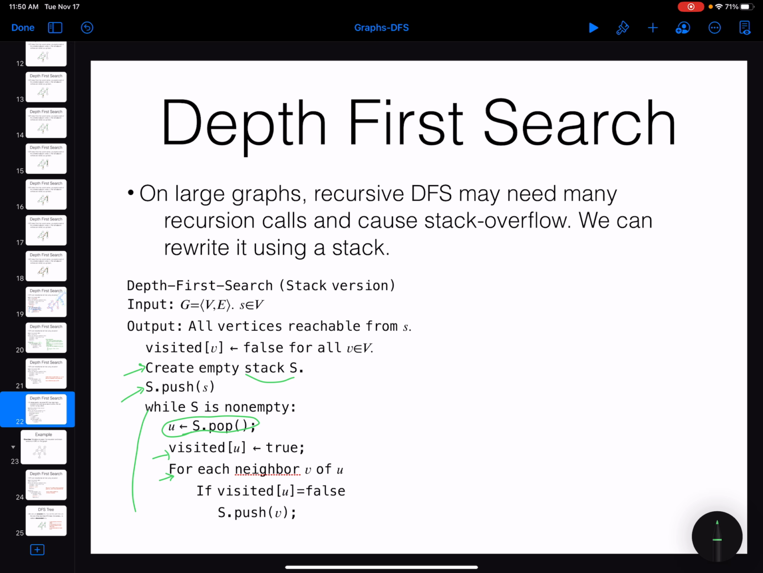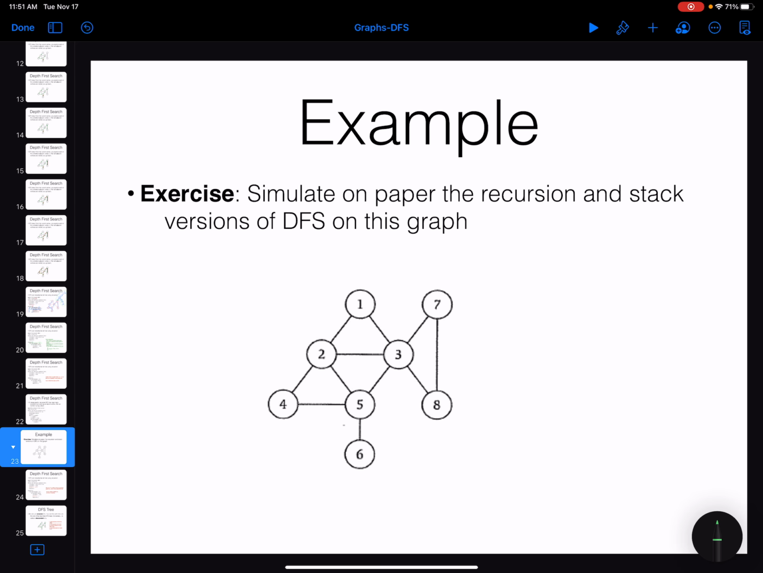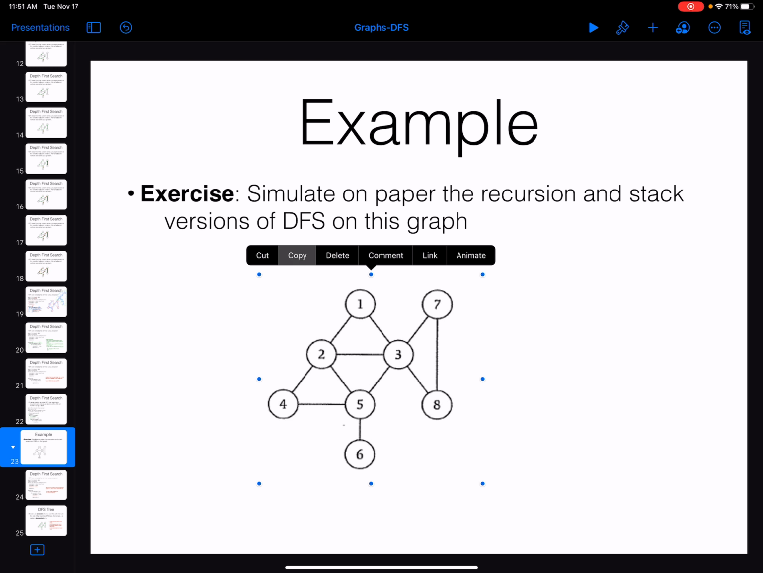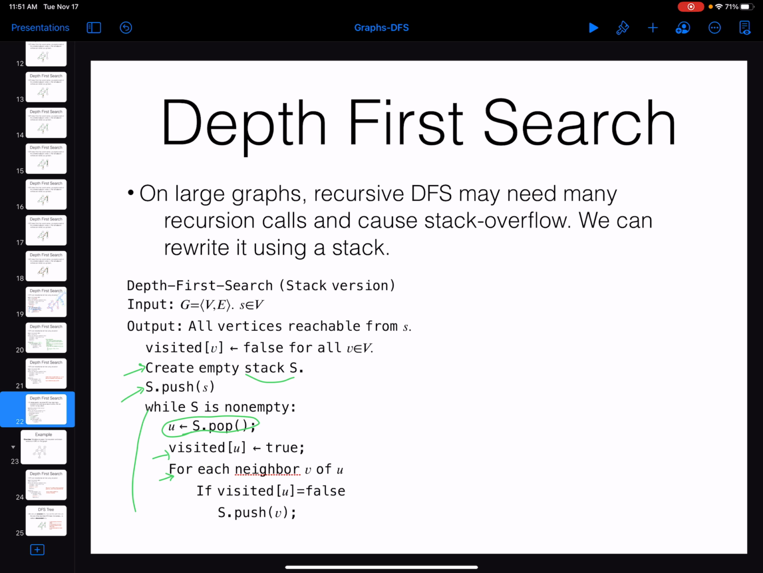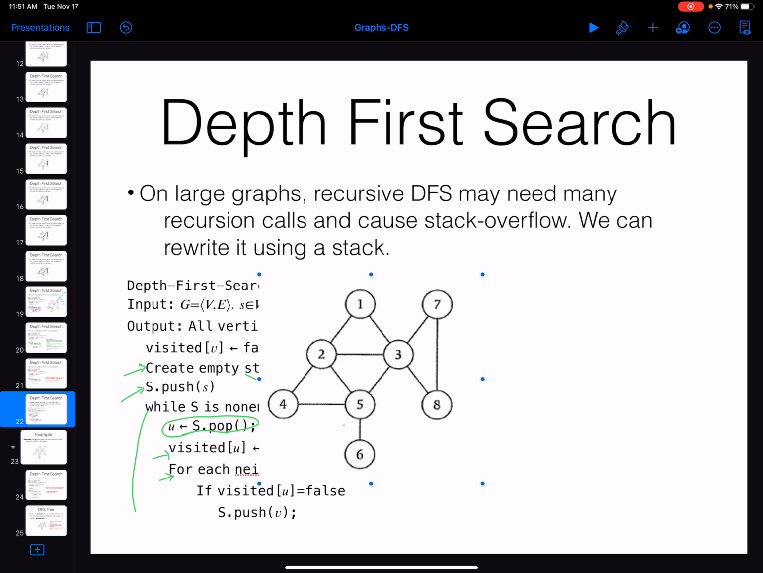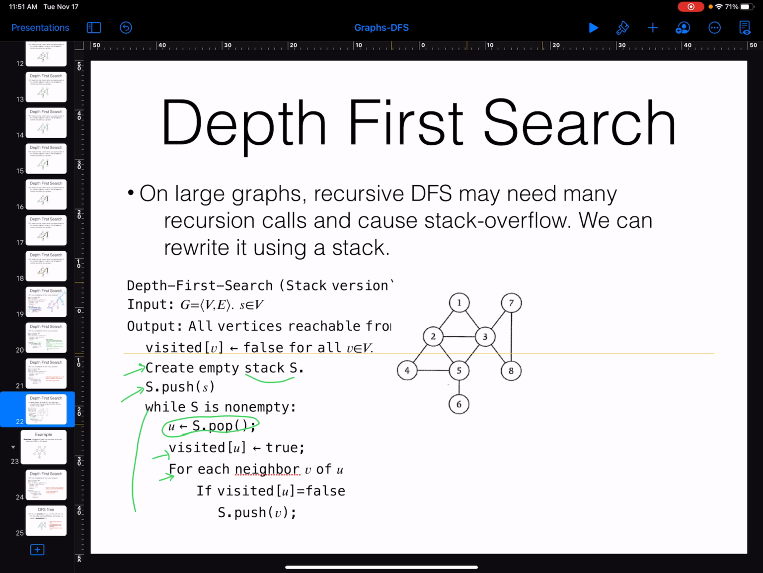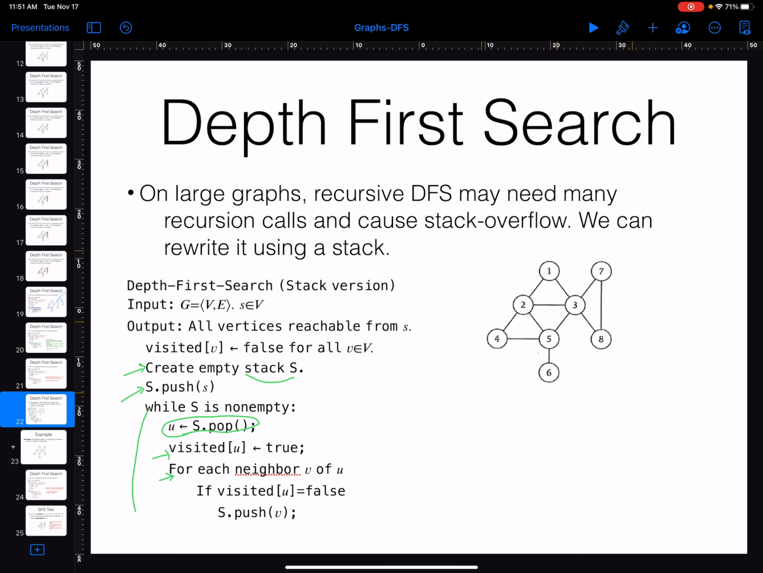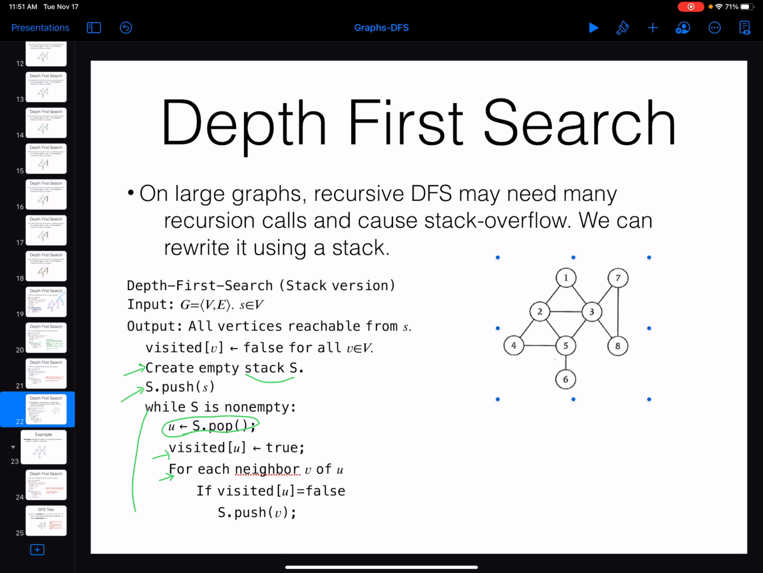Okay, let me just run this iterative version. We have actually run the recursive version over that algorithm. Let's run the iterative version over the same algorithm so you get the idea. So let me copy this and put it here. Okay, so that makes it easier to actually run the DFS, this iterative version, over the algorithm.